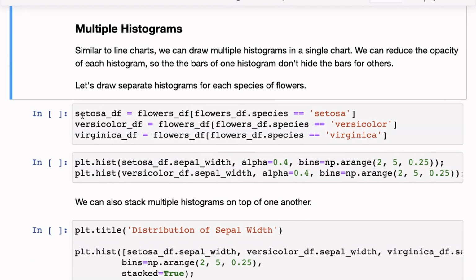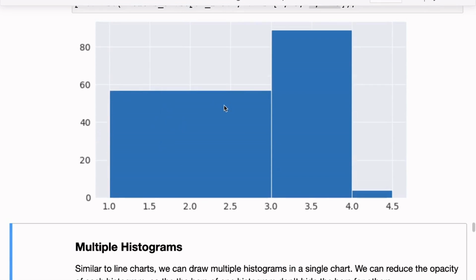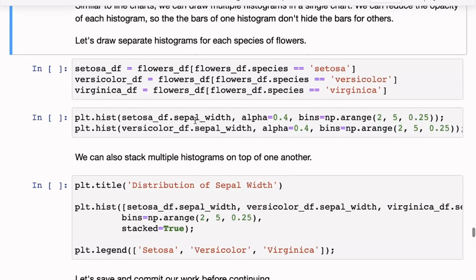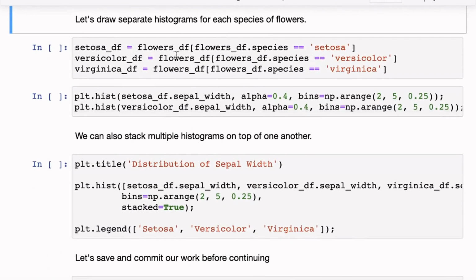Okay. Now, similar to line charts, we can also draw multiple histograms on a single chart, and we can reduce the opacity of each histogram. Because these are opaque bars, if one of the histograms is drawn on top of the other, and typically this is the order in which they are listed, the first one that you list is drawn at the bottom, then the second command that you include is drawn on top of it, and so on. So some of the bars of the first histogram may get hidden by the second, and to avoid that, you can simply set a lower opacity for each of the histograms.